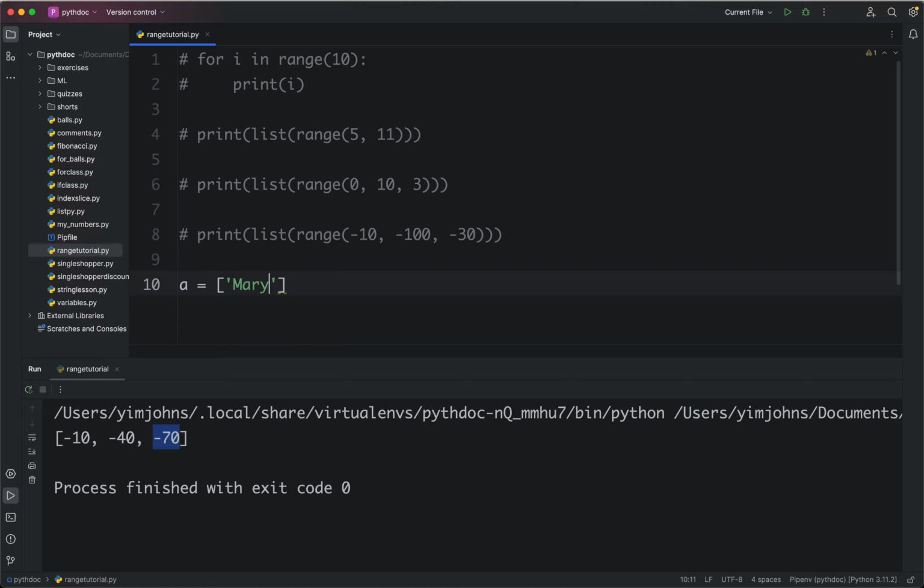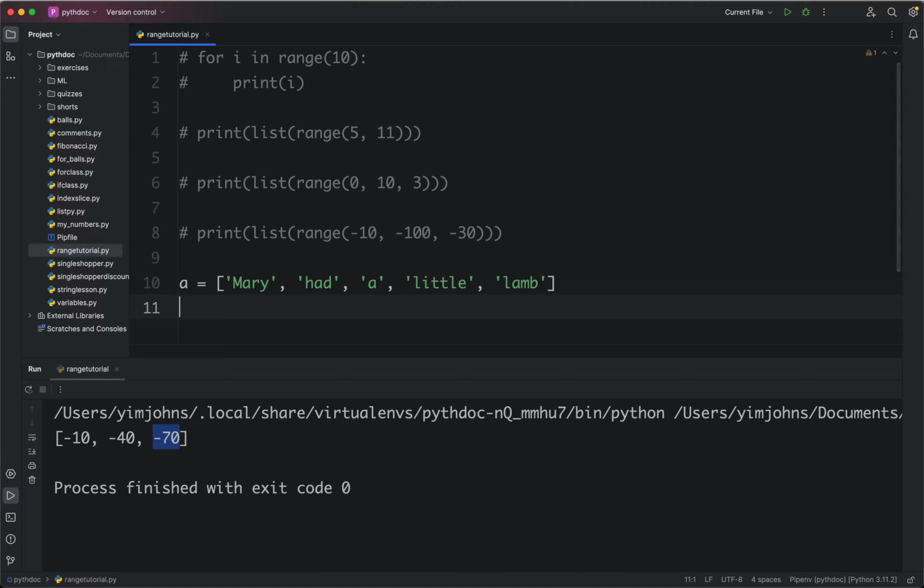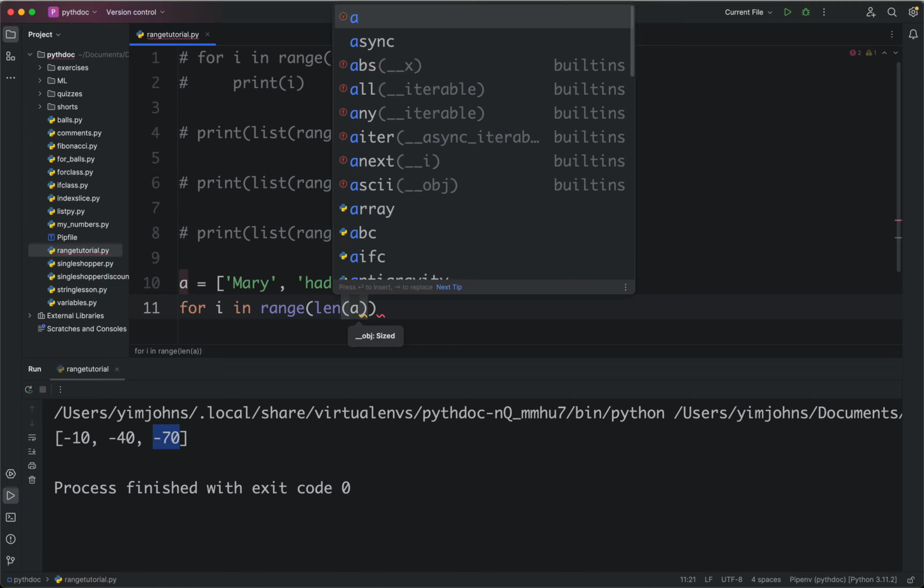This is Mary. This is had. This is a. This is little. And this is lamb. So, Mary had a little lamb. So let's say we want to iterate over the indices. And by the indices, if you've watched the list video, you should know what indices means by now. So we can say for i in range length of that list.